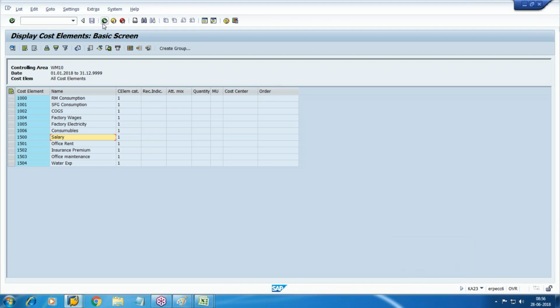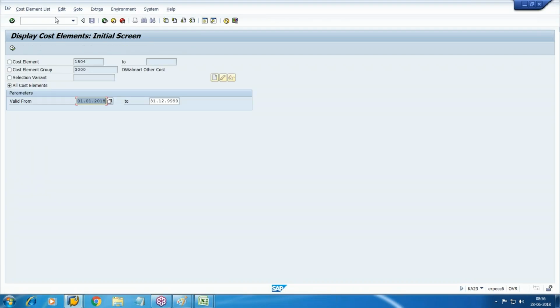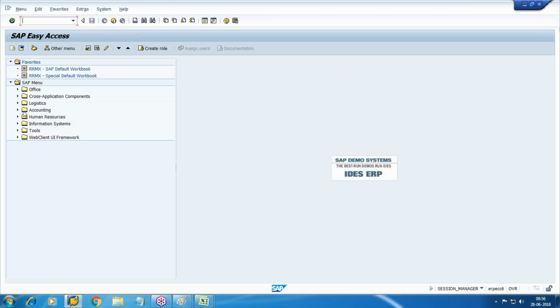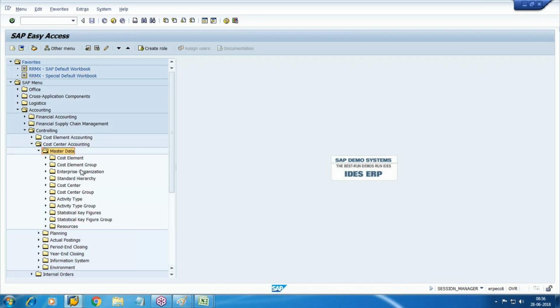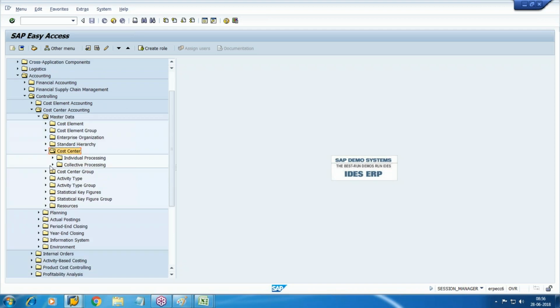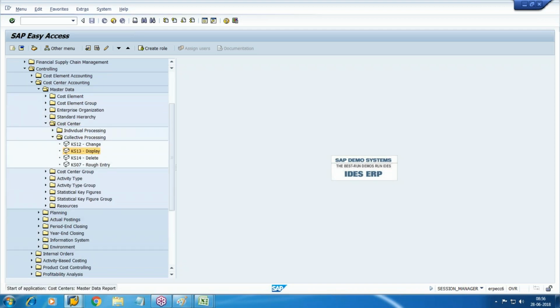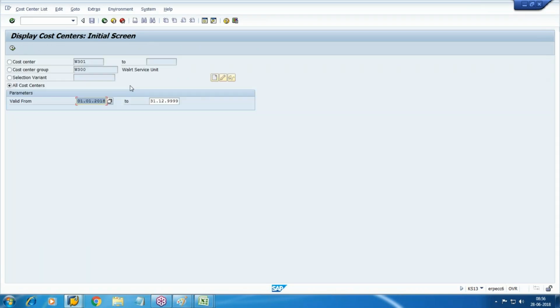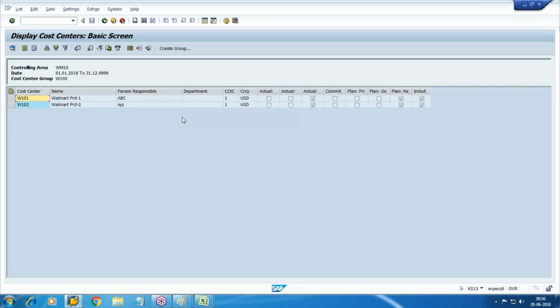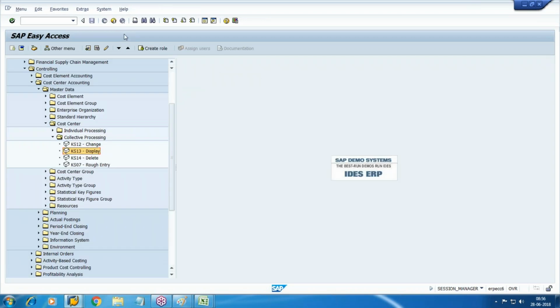Similarly, cost center also you can view at a time. KSH3. If you go for multi-processing, cost center, master data, cost center, collective processing, 3. So you want to see total cost centers, just run it. Group wise you want to see. So in the service group, one cost center is there. In production we have two cost centers. So collectively also you can get the information.